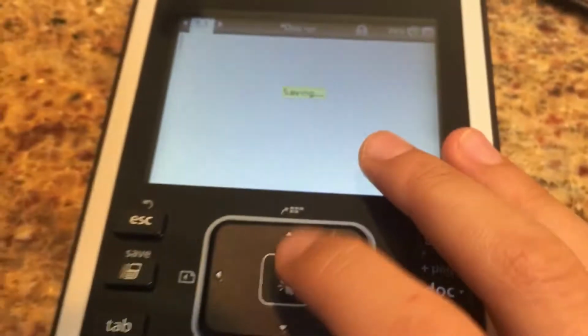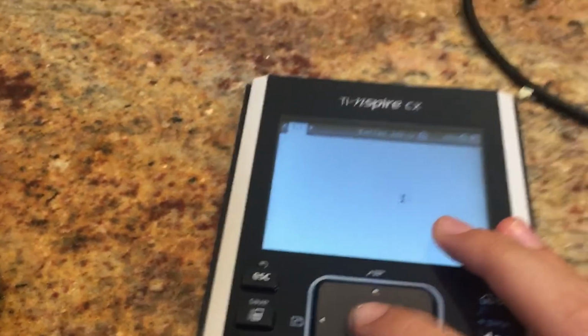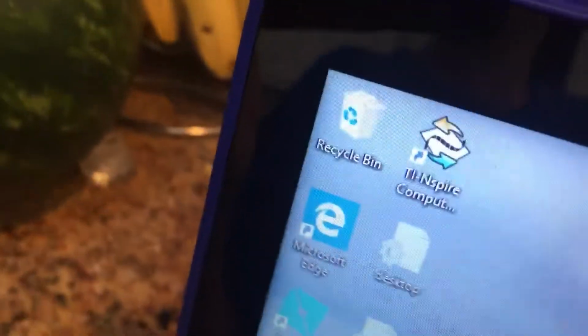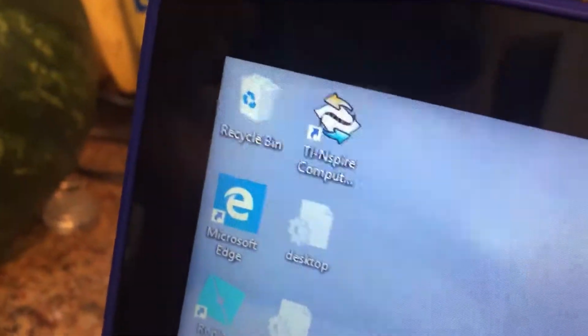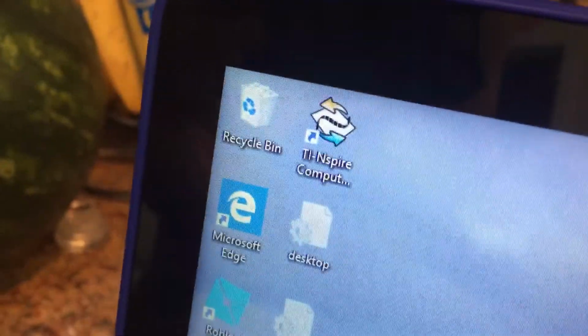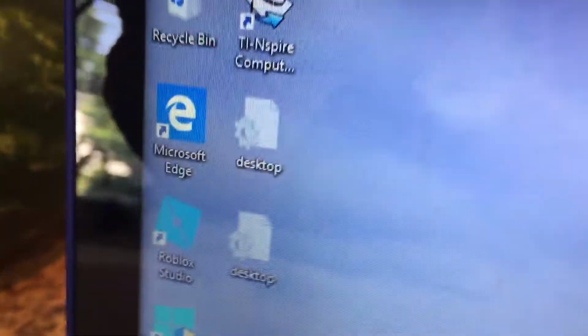So then just press save. So now you want to install the TI-Nspire Computer Link software. I'll give you a link in the description, maybe.